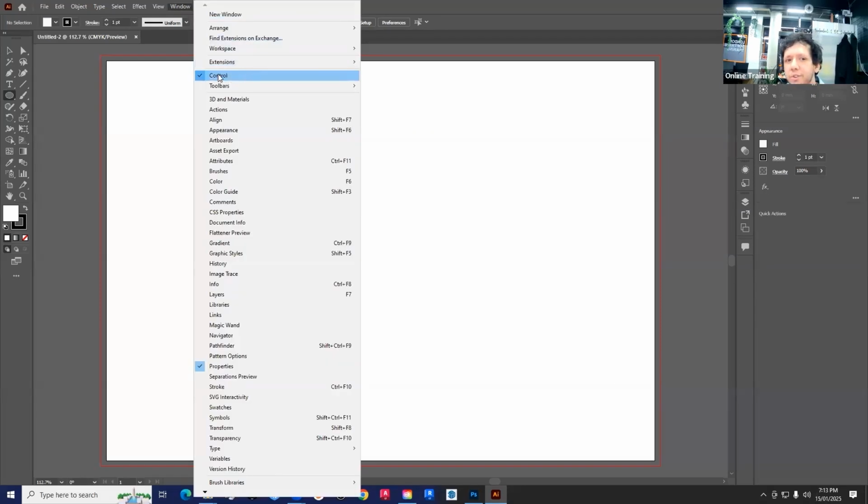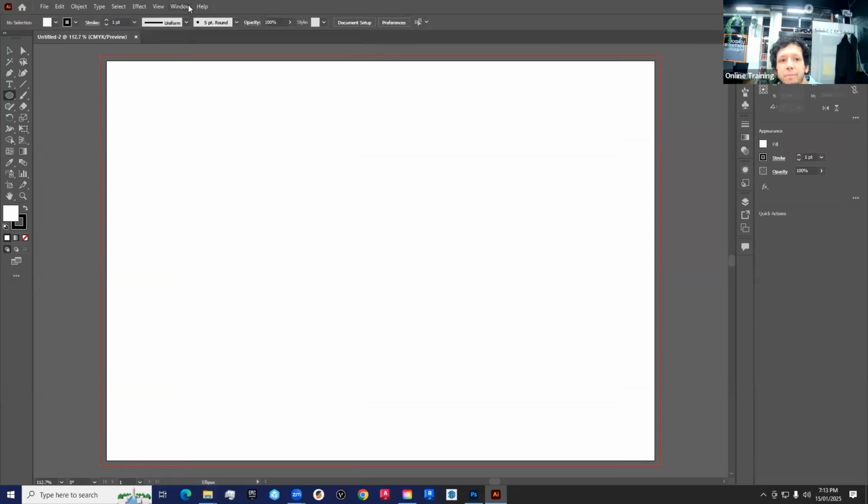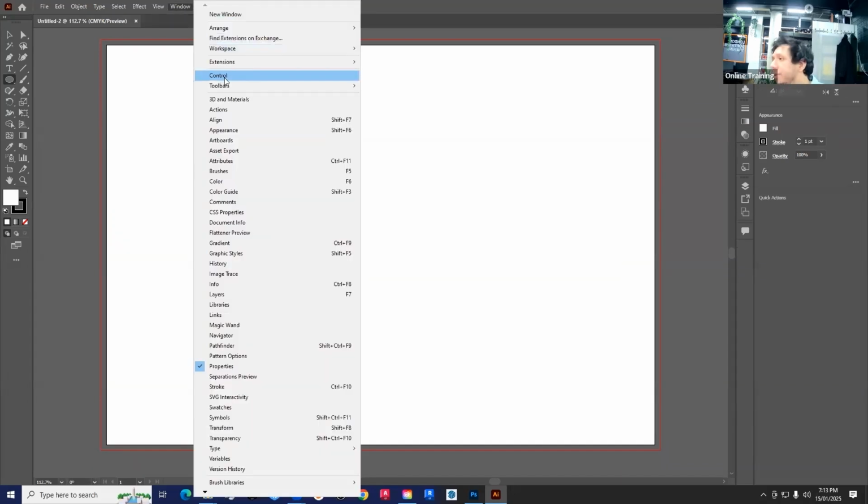And also just make sure that you've got control checked as well, which just means that you get that control bar at the top, which is very useful. We do want the control bar.